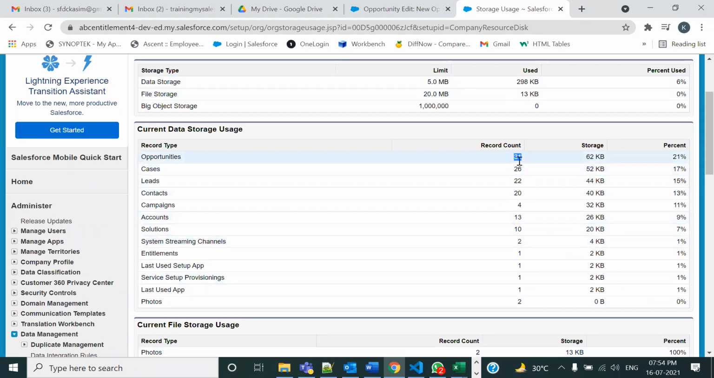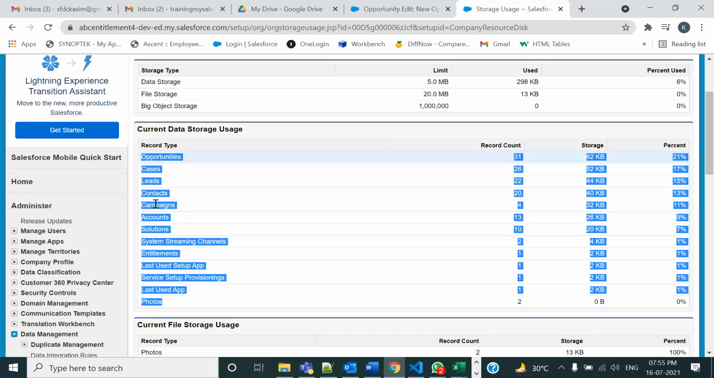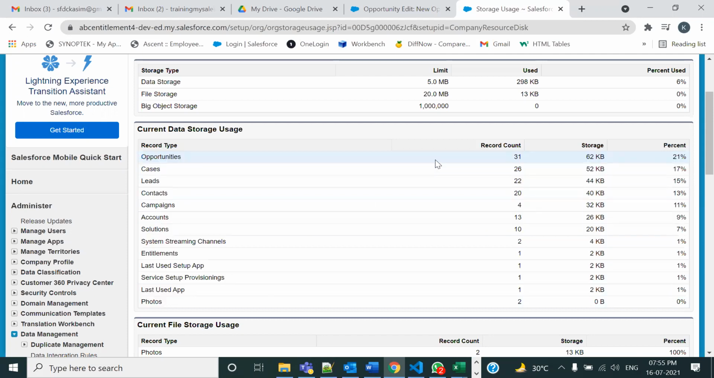Now, how come these records are present inside these objects? How come opportunity has 31 records when we have not stored anything? How come cases has all this? All the data present inside these objects is something called standard data. Your objects, whether opportunity, cases, leads, contacts, campaigns, accounts, or solutions, all have a few records inside them.